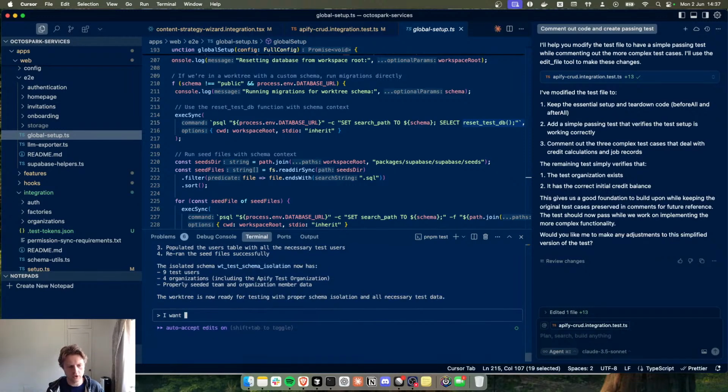So I want you to run tests on pnpm test and pnpm test integration, and make sure that these tests are hitting the specific schema and not public.